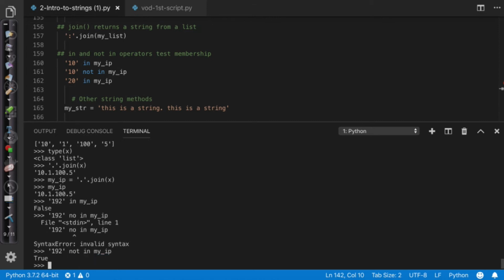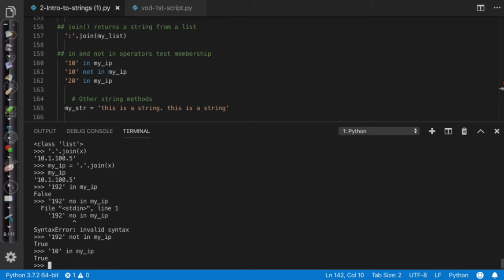Now this gives me the capability to do this comparison on many IP addresses. I'm just using this as an example of one. I can come in here and say, is 10 in my_IP? And sure enough it is.